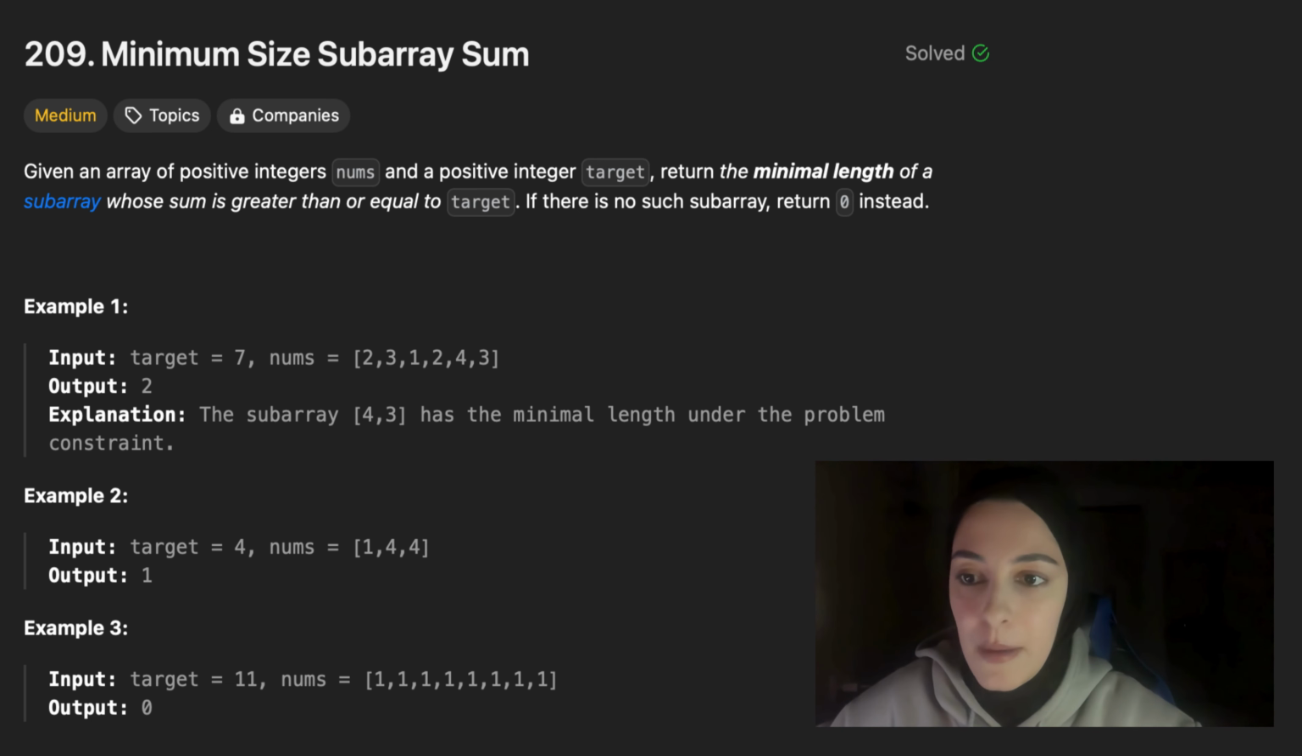Let's show this example. We have target 7 and nums 2, 3, 1, 2, 4, 3. The output is 2. The subarray 4, 3 has the minimal length of 2 and satisfies the condition because its sum, 4 plus 3, equals 7. Please notice that the subarray must be contiguous and we need to minimize its length.